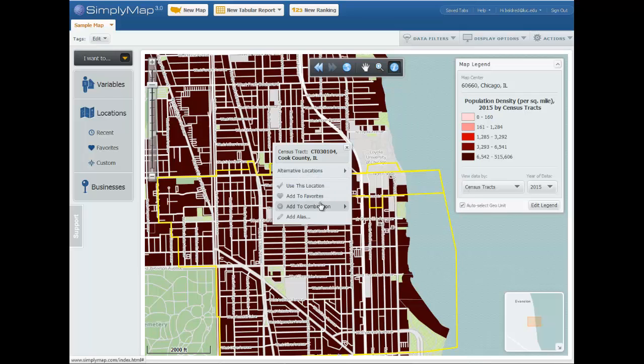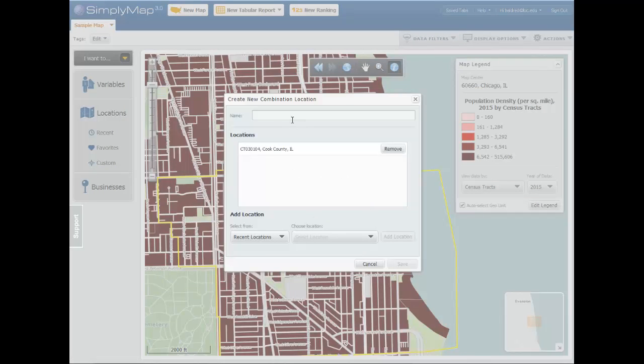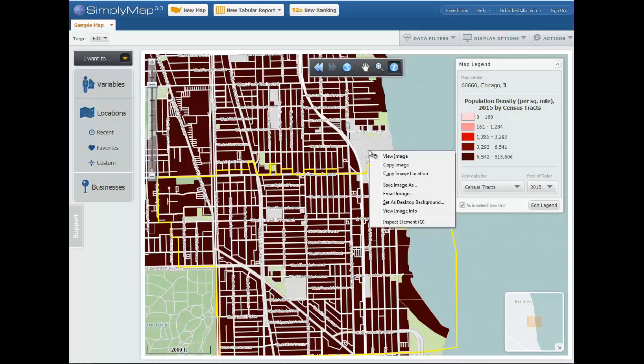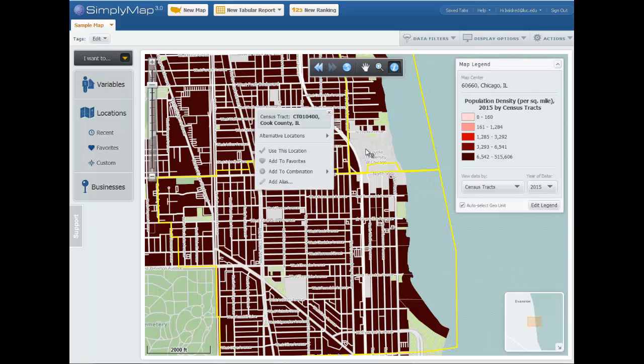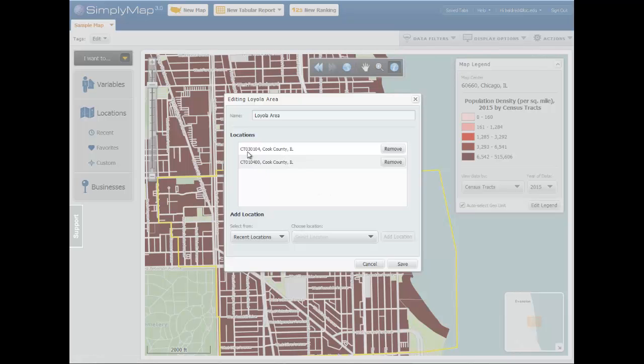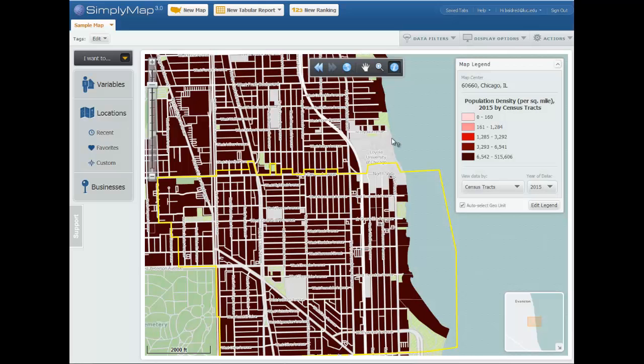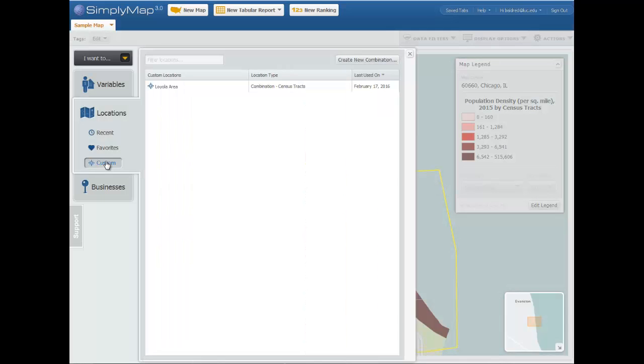One of the things that you can do once you've selected a location using this is that you can also add to a combination. You can create a new combination, give it a name, and save. You can then select another area and add that to that same area, which will collect these two census tracts next to each other in order to get this specific area. And you will note that those are now available under custom locations.